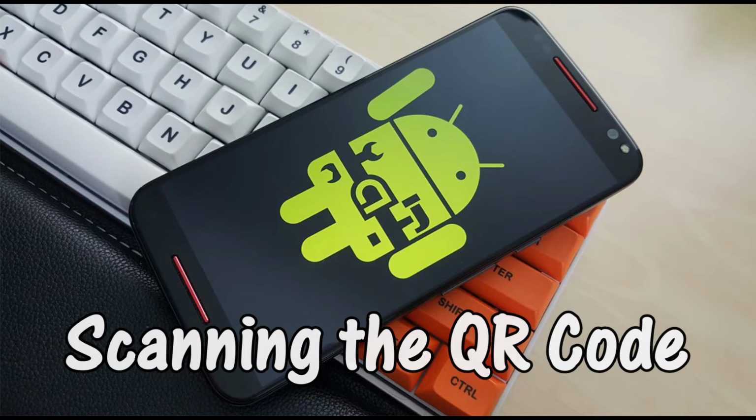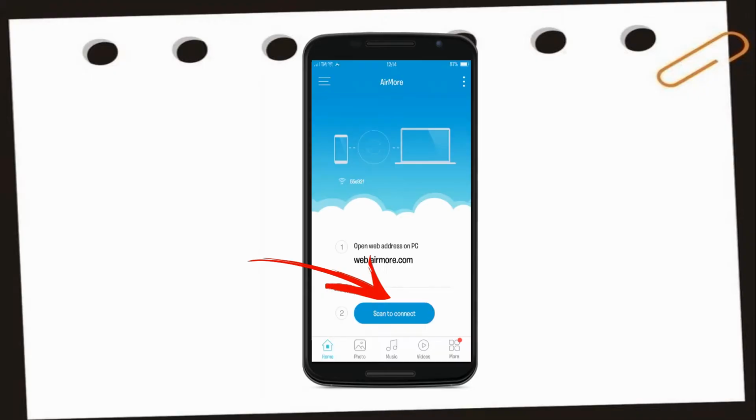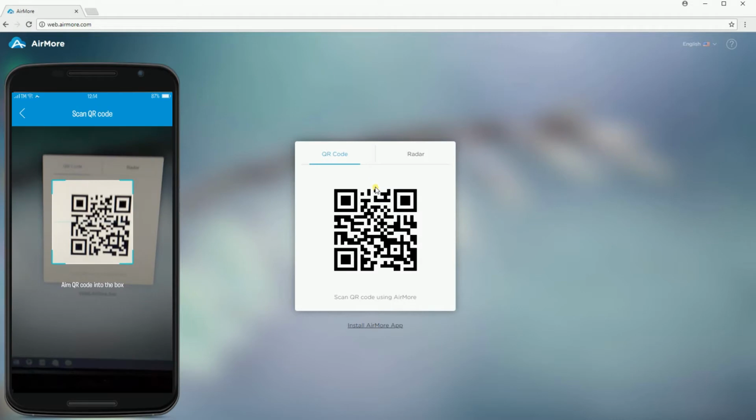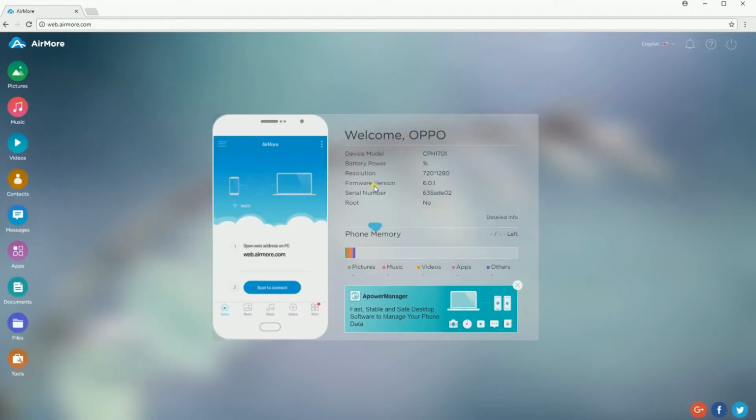The first one is by scanning the QR code. Simply tap the Scan to Connect button on your phone, then scan the QR code using your phone's camera.